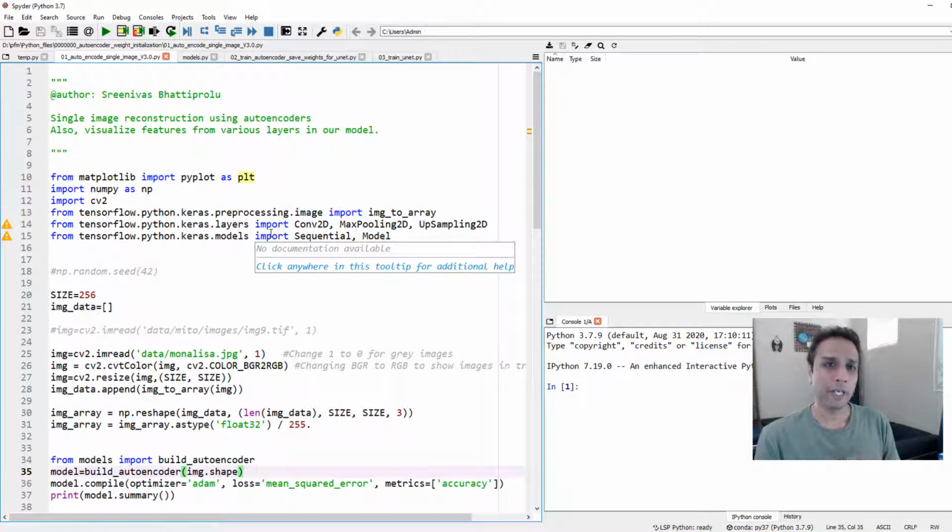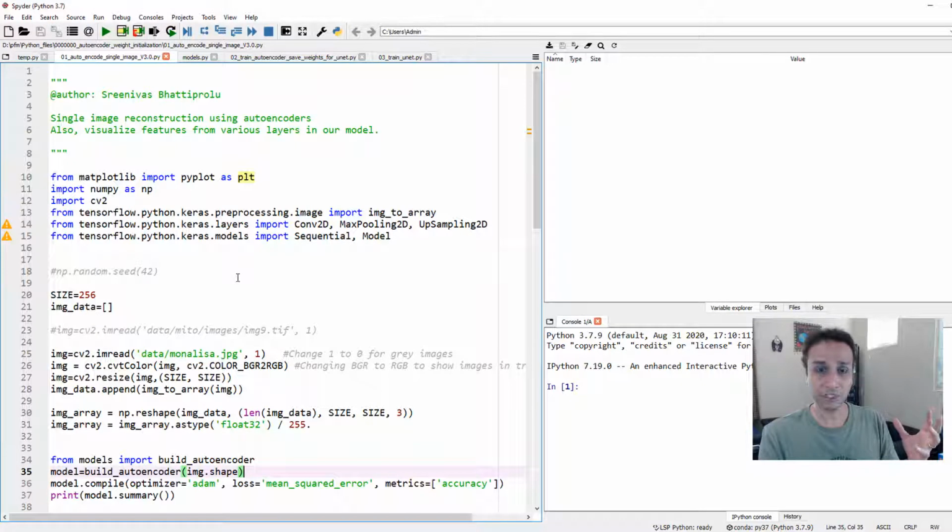Okay, so let's start by understanding single image reconstruction in this video, just like what I've shown you in the presentation part, and then look at some of the features. I'll share the code so you can do this yourself. This is a very educational thing to do if you want to get into autoencoders or even any deep learning. This really helps you understand the features at various layers.